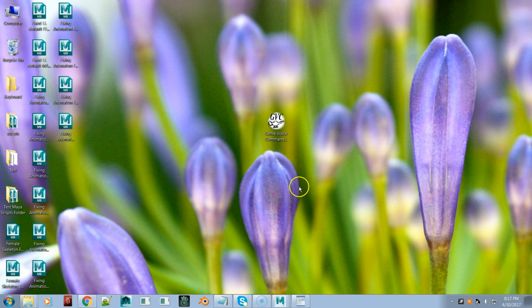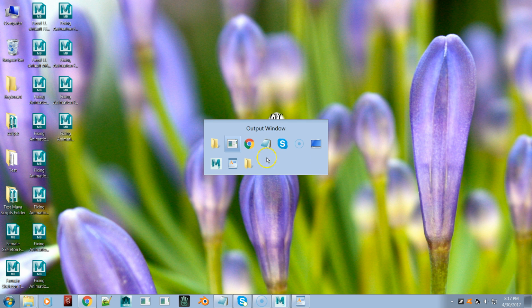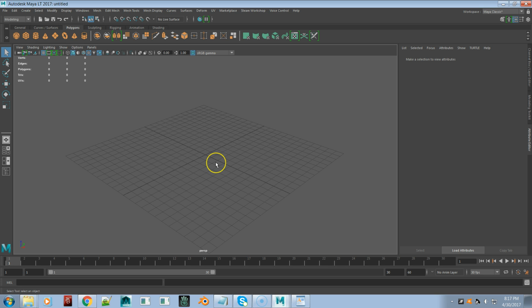Make sure that if you had Maya open at the time that you installed it, that you close Maya and restart it, and hopefully this menu will be there.